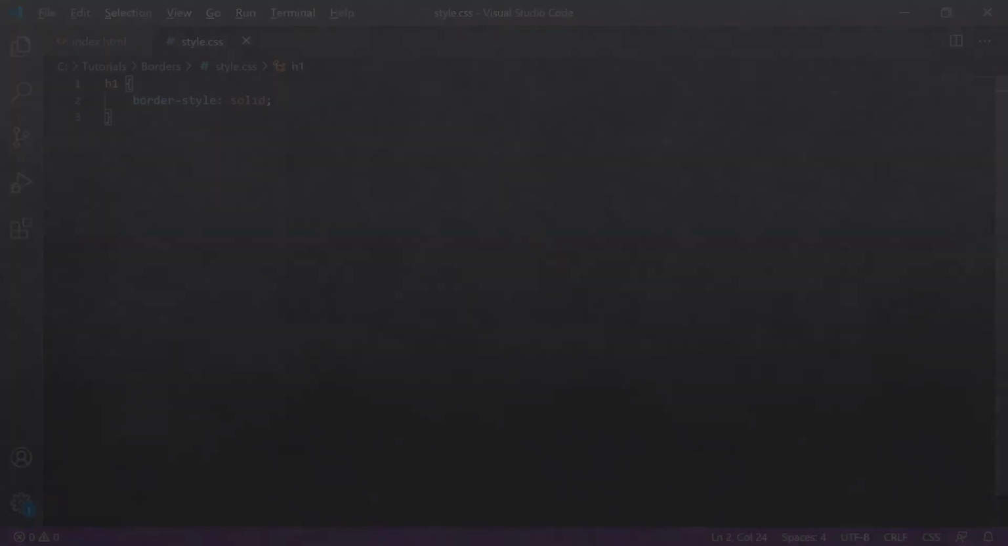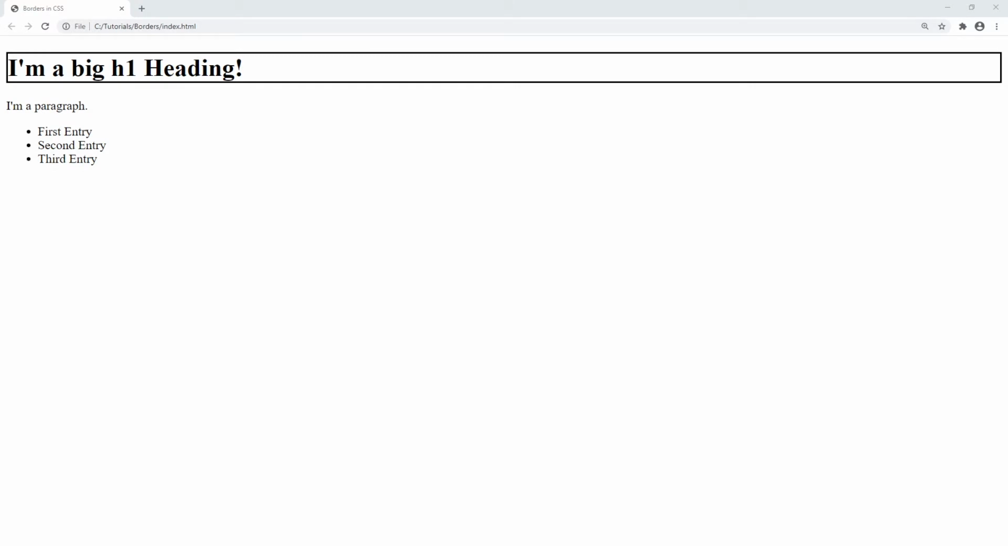Let's now save that and open the HTML file in the browser. And indeed, our h1 element now has a solid border. This border always surrounds the entire element. Since the h1 tag is a block level element that always takes the entire available width for itself, the border does not end at the end of the text, but reaches all the way over here to the right end of the site.